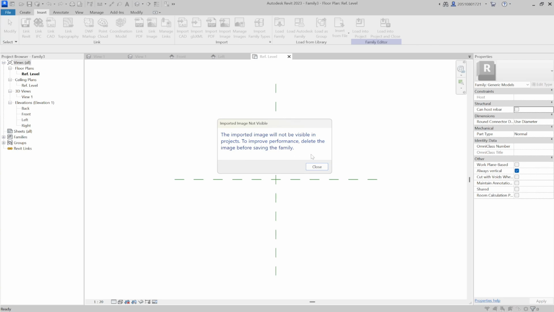A window will appear saying the imported image will not be visible in projects. To improve performance, delete the image before saving the family, which we'll do at the end of this episode. After modeling, we delete the image, then save the family before closing.